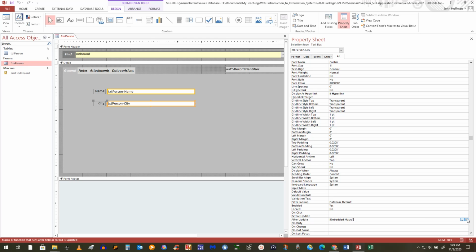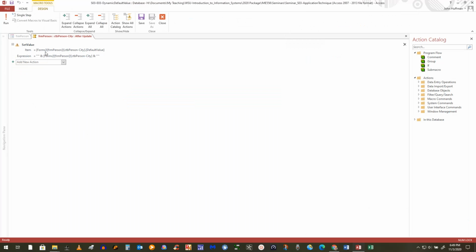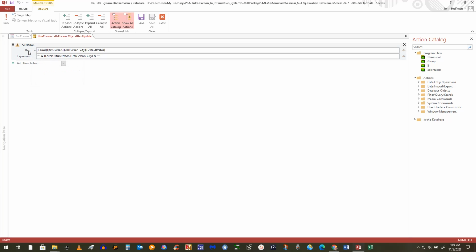And this is the macro that does it. Open it up and you'll see it says set value. It's a set value command. And you get that from this show all actions. That's why you have to have them both up there. Okay. Set value. And you make the item value equal to the reference for the property default value on that particular control. So the control's reference is form person, that's the form that the person's in. The name of the control, CTB person-city dot default value.